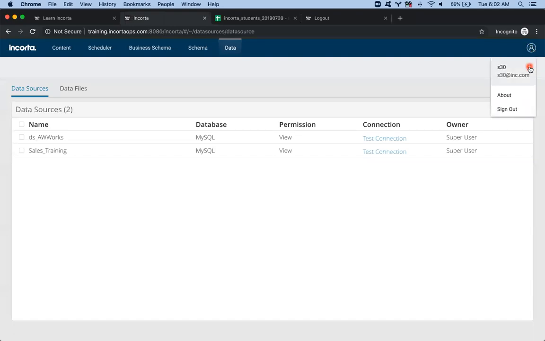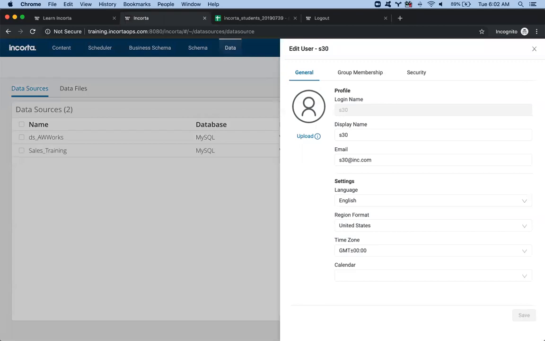And this will open up the profile menu. And in the profile menu, select your username. You can also sign out here, but select your name and it has your email. And this will open up the profile drawer.